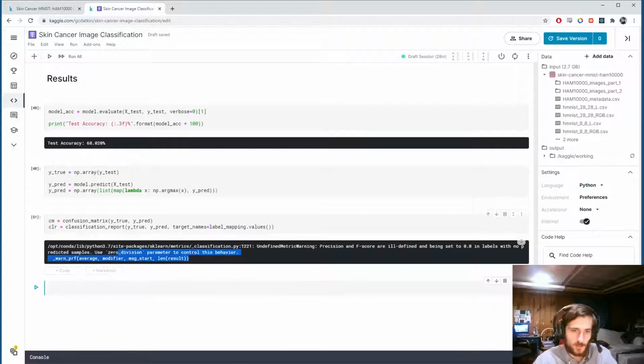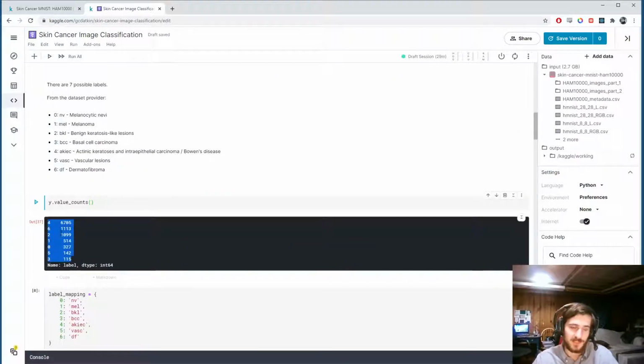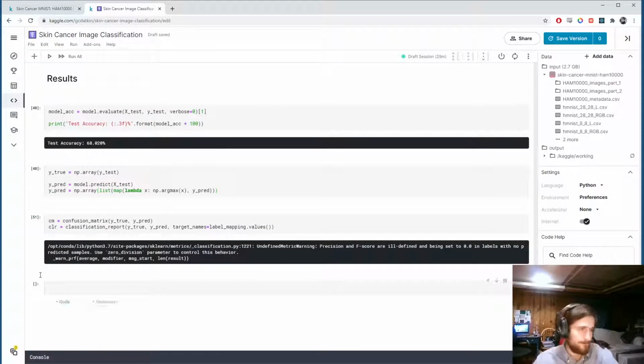And this is not a good warning that we're getting. This is saying that precision and f-score are ill-defined and being set to 0 in labels with no predicted samples. So this happens when one of our labels got no predictions. And because we have values in every single label, for one of them to get no predictions means our model is probably not doing such a great job. But let's take a closer look. Let's look at the confusion matrix and the classification report to really get a sense of that.